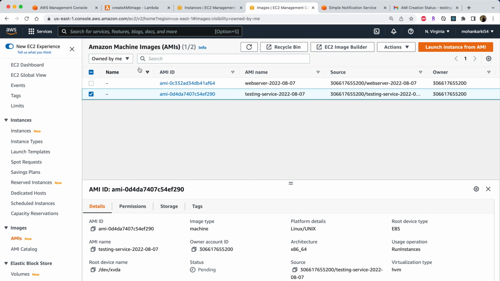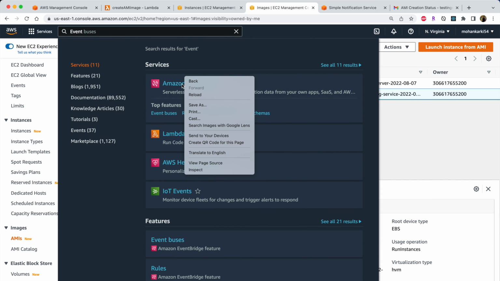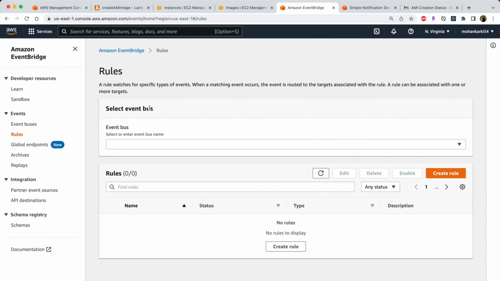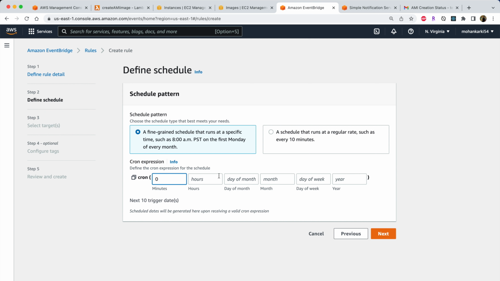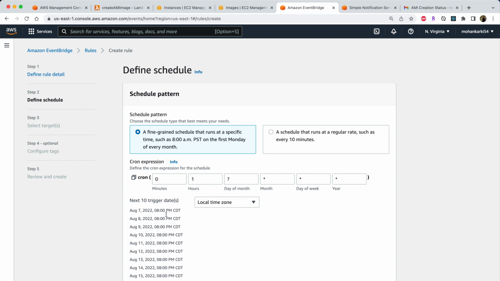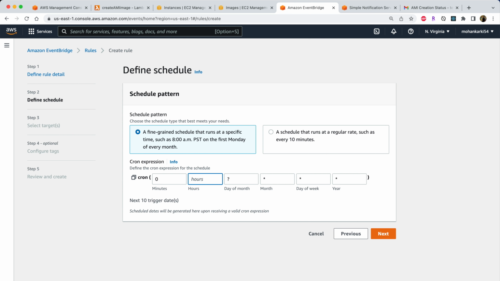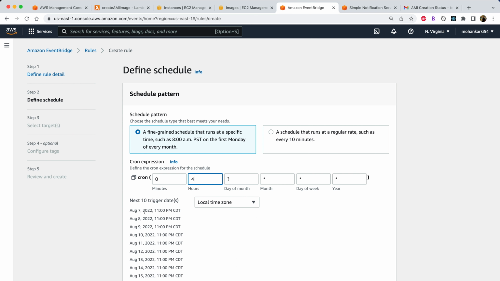After successfully creating the AMI image, let's go ahead and schedule it using EventBridge. I'd like to schedule this to run every day at 11 p.m. CST, that's Central Time. So it's going to run every day at 11 p.m. Central Standard Time.